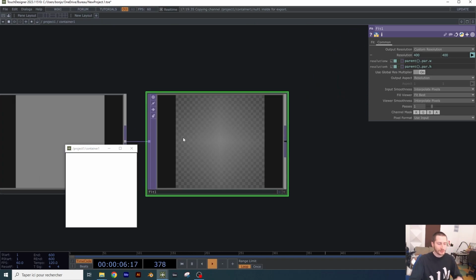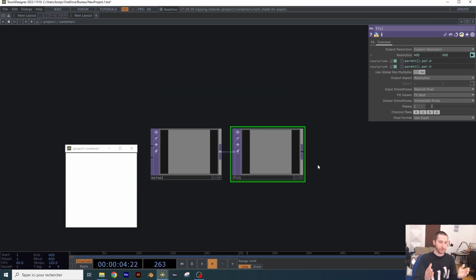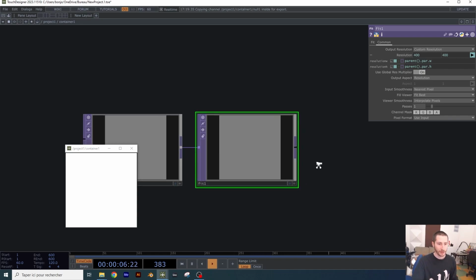And right now it's smoothing the colors weirdly. It's because of the input smoothness, and I want to change interpolate to nearest pixel. So it's just going to upscale and make hard transition between pixels. Right now it's only 1 pixel, so it's just not smooth anymore.